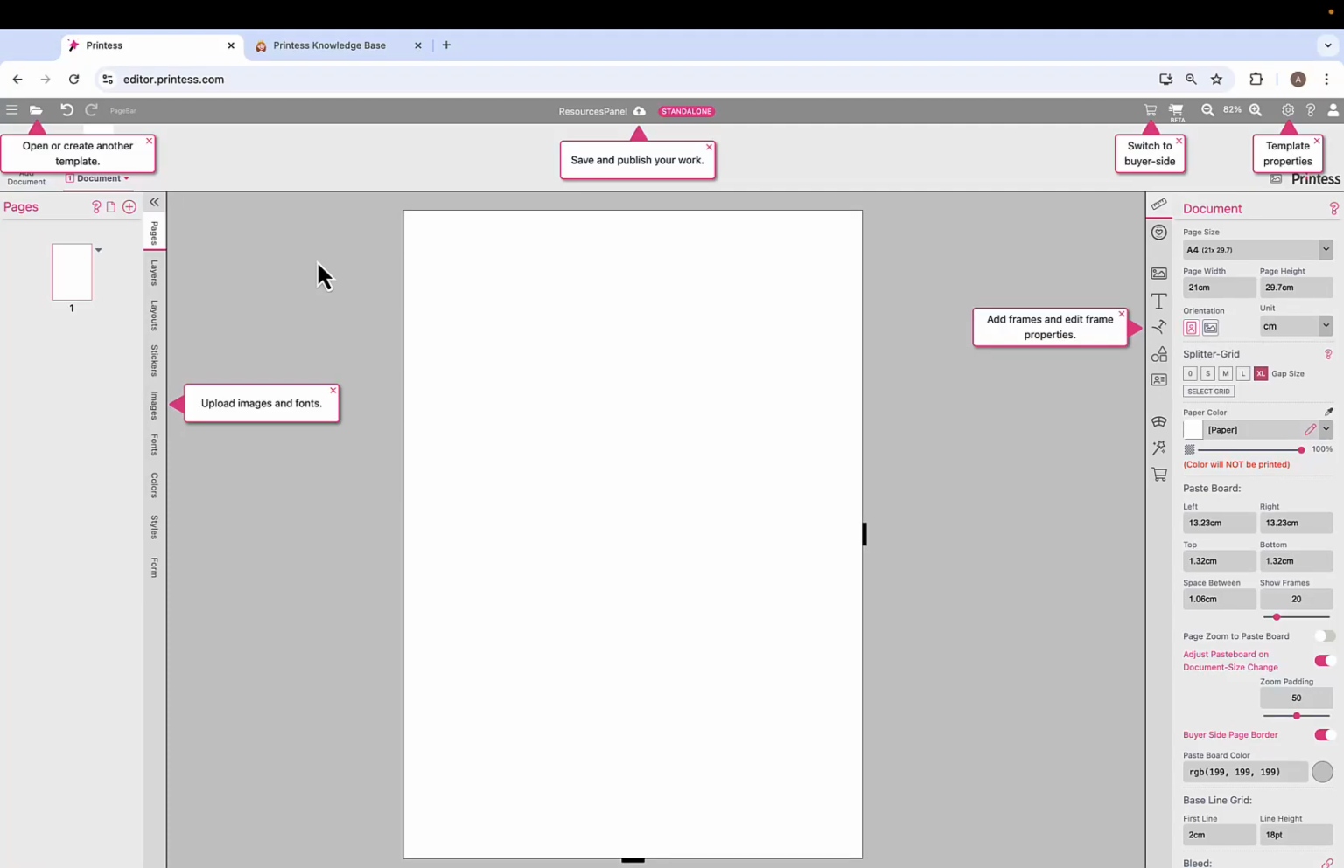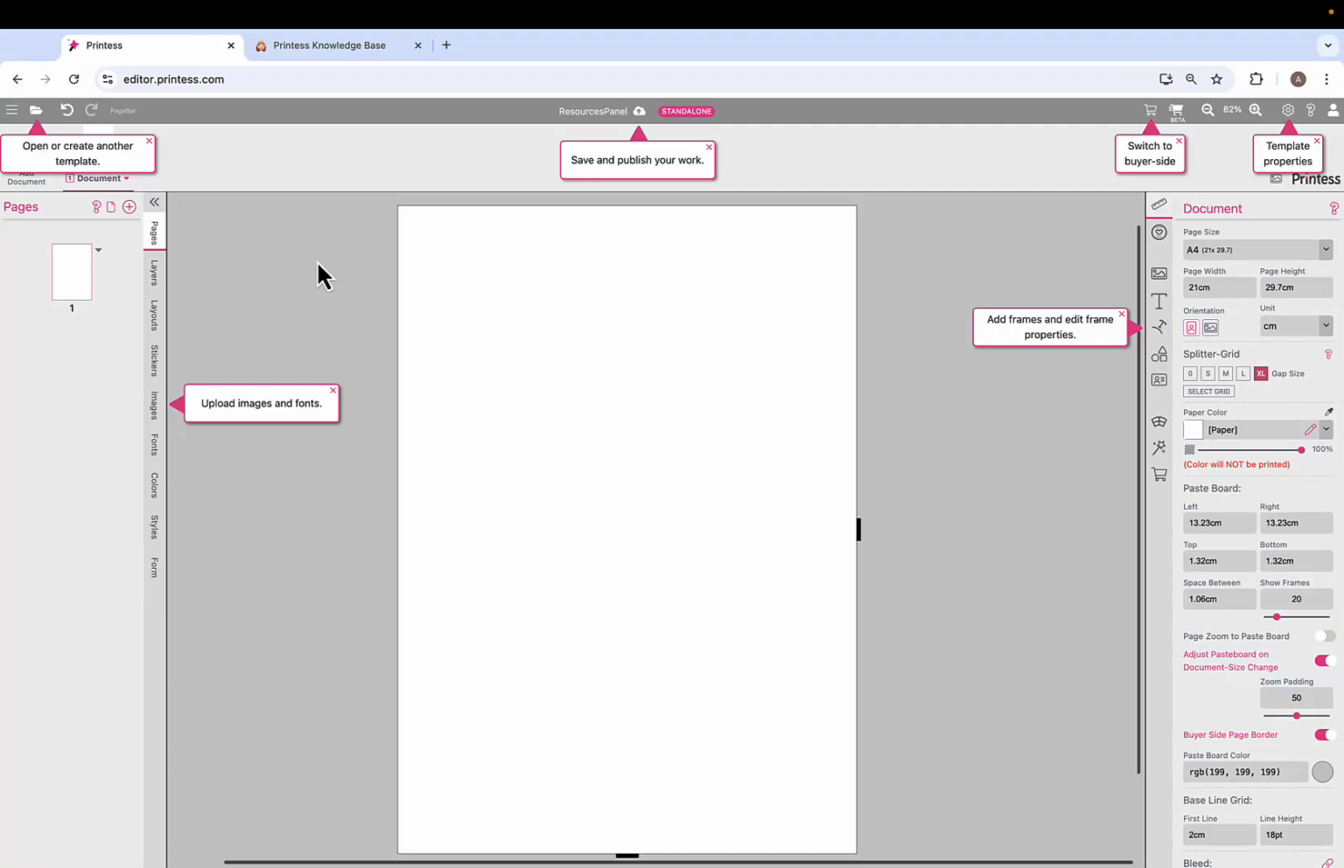My name is Axel, and today I would like to introduce the Resources panel to you, which you find here on the left-hand side of the editor. But before we start, let's talk about these UI hints for a second.